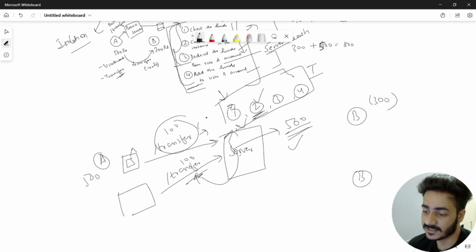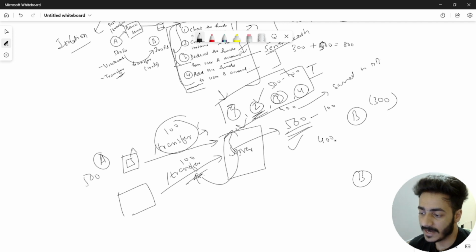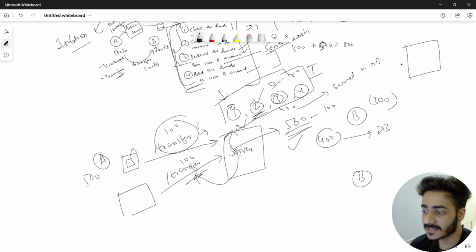And then for the first request, the third operation will be performed, that is 500 minus 100. And then for the second request also, the same thing will be performed, 500 minus 100, that is 400. And here also 400. And it will be saved to the DB, and here also it will be saved to the DB. So while saving to the DB, user A still has a 400 balance.